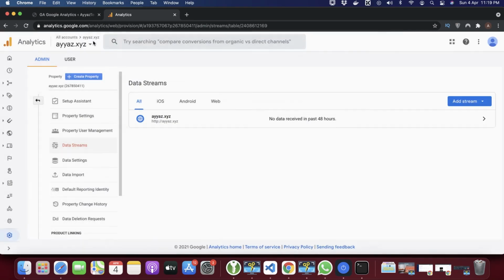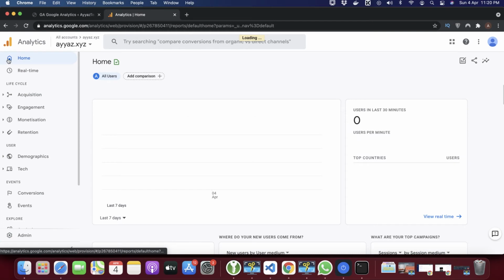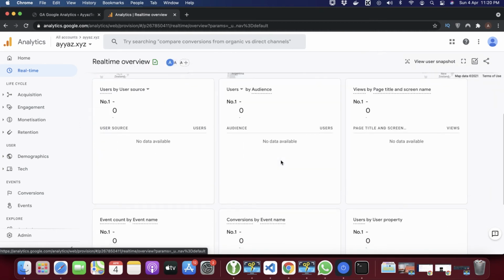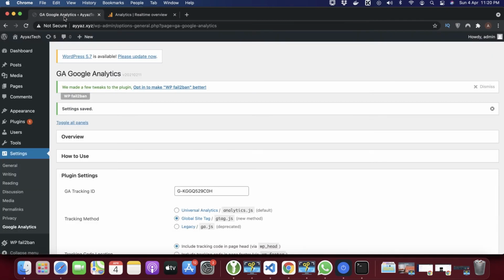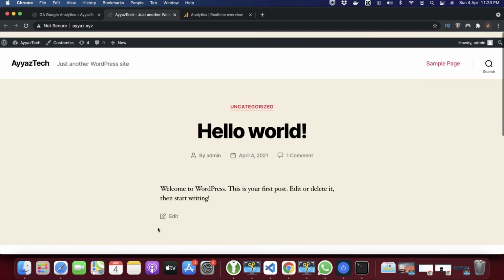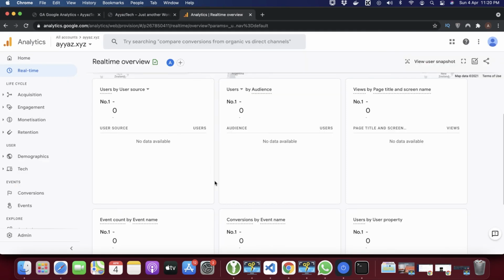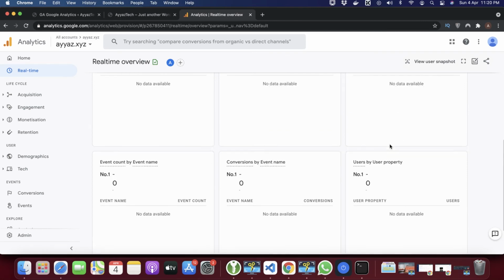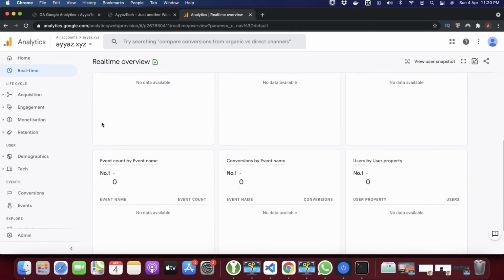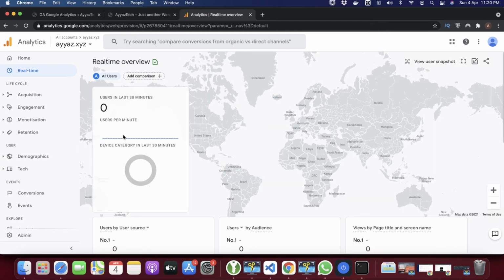If you want to test if it is really working, just click on the home button and click on the real time. At this time, you can see it is not showing any live users because I did not open any web page yet. I'm going to open the website, click on the visit site, and you can see now you are visiting the website. And if you go back to the analytics, then you should see some reaction here. Sometimes it takes a few seconds to load the data, but it will start working very soon.